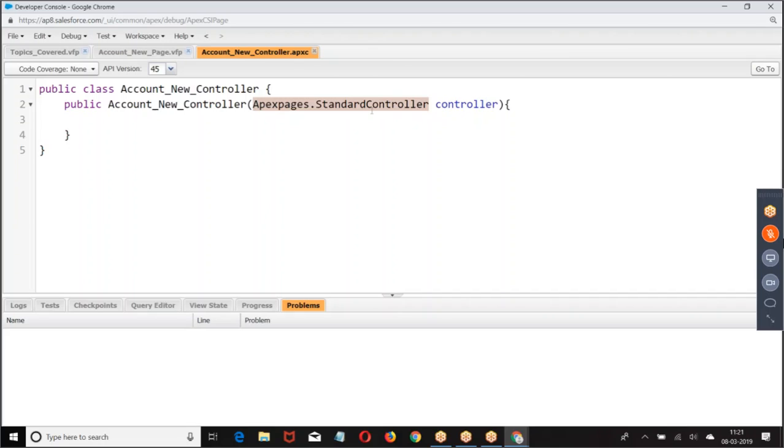If you want to use any Apex class as an extension, that class should have a constructor with a parameter. What is that parameter? ApexPages.StandardController. What is this ApexPages.StandardController? It will refer to one record. Which record? Whatever record we are using in the VF page is the same record referred to in ApexPages.StandardController. I hope you got my point.